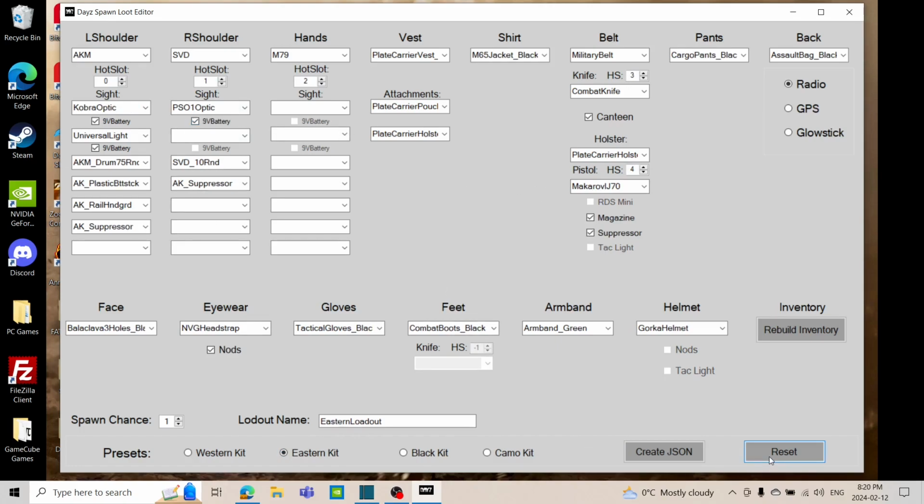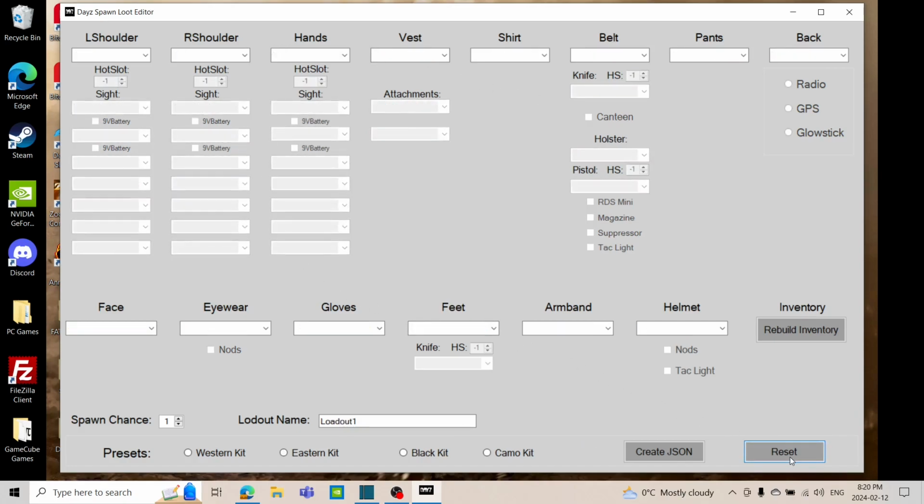The reset button, that's going to reset everything that you've done up to this date. It's going to set everything back to the default. It's also going to erase your inventory as well.